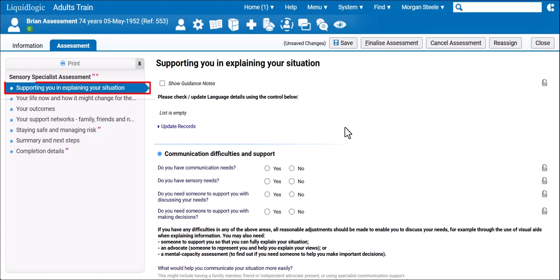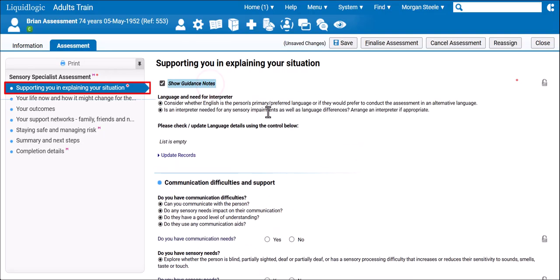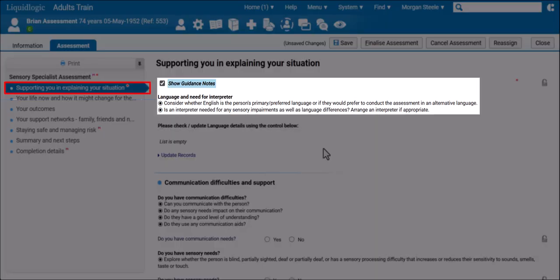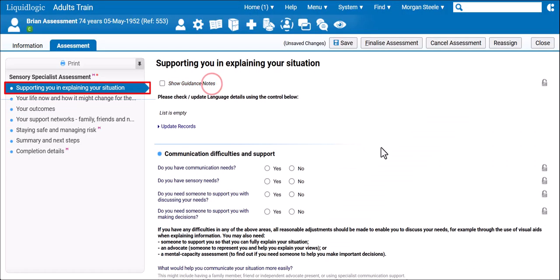The Supporting You in Explaining Your Situation tab allows you to add information around any communication difficulties and support the adult may need to communicate more easily. Guidance notes can be viewed by checking the Show Guidance Notes box, which is located at the top of this page and every other page within the form. The guidance is designed to support you while you complete the form and can be hidden at any time by selecting the Show Guidance Notes box again at the top.